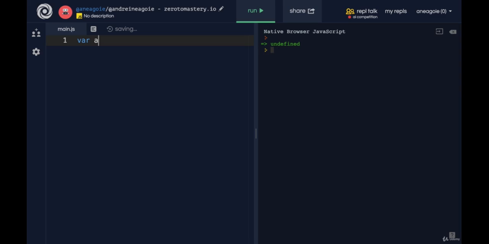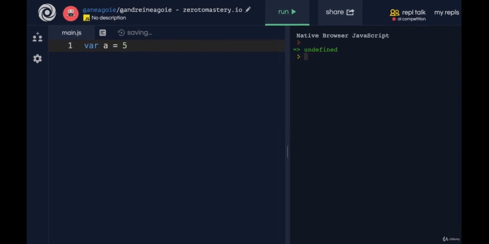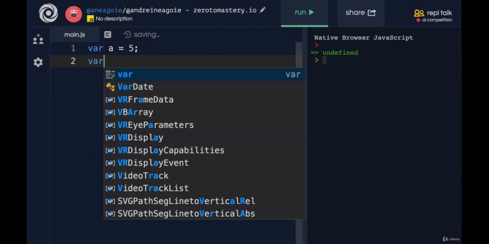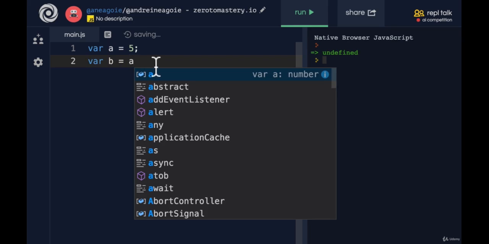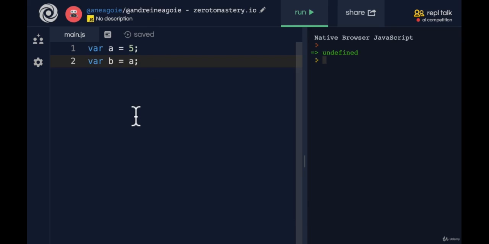If I do variable a equals 5, and then I do variable b equals 10, well, a now has an address of where this primitive value 5 sits in memory. And same with b. b has an address of where the primitive value 10 sits in memory. What if I do variable b equals a?